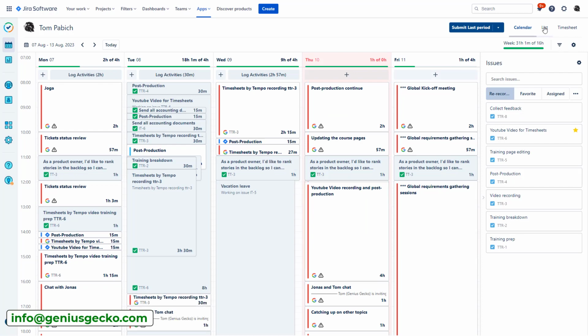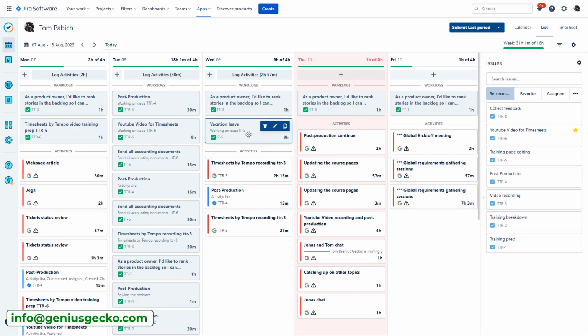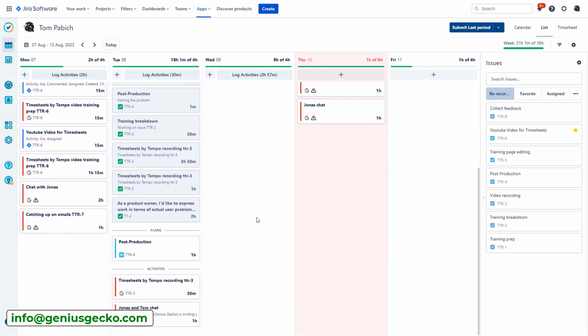So for example, let me switch to this one. For example, logworks, activities. Oh, I don't have any plans. Oh, there is one over here. So you will see the planned entries over here as plans, right?